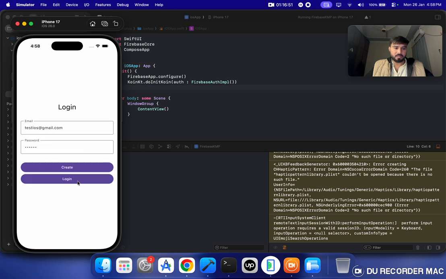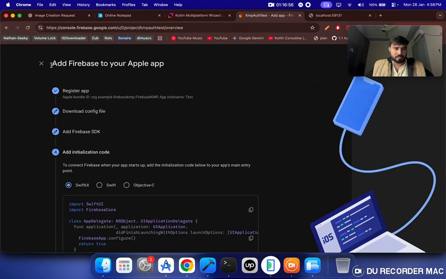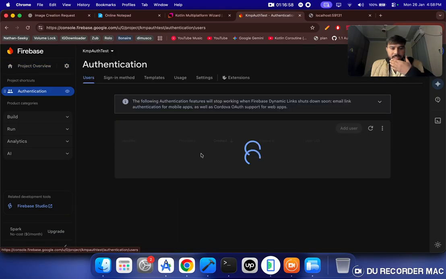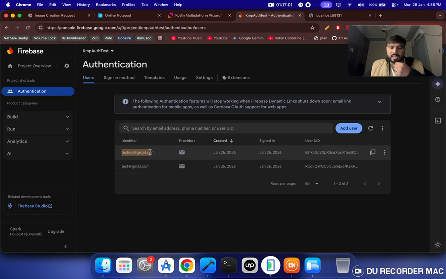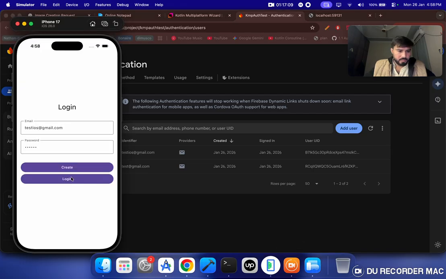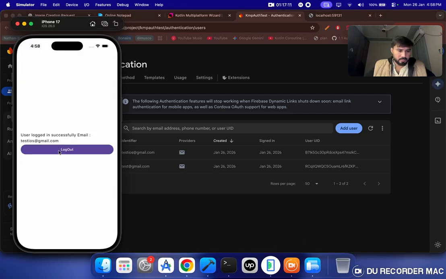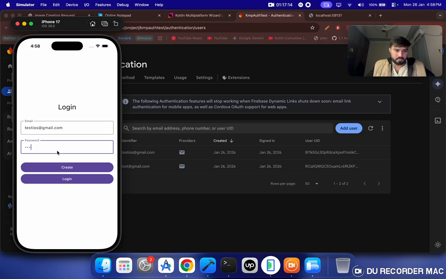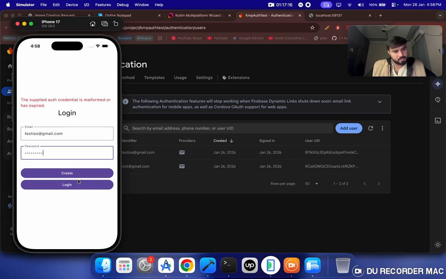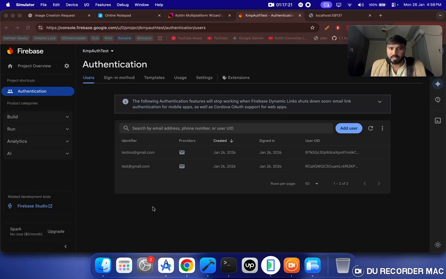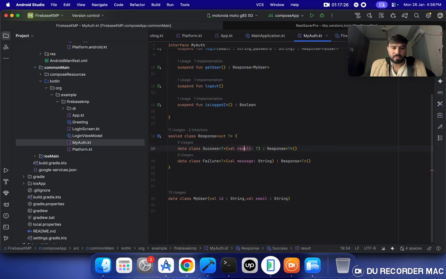testios@gmail.com. We can log out, and if I go here on the Firebase, in the authentication tab, I can see the user here. Test iOS with the iOS and test Gmail with the Android side we created. So I can log in. If I log out and write an incorrect password, I might see the error. Okay, fine, this is working. I will upload this project on GitHub and will leave the link to the repository in the description, so you can check it out.